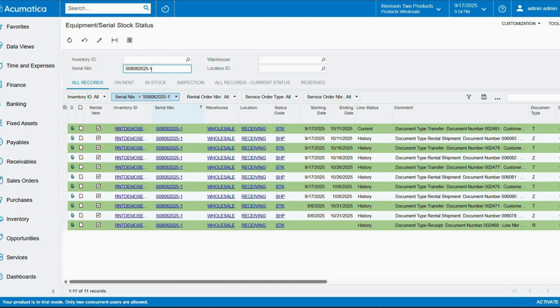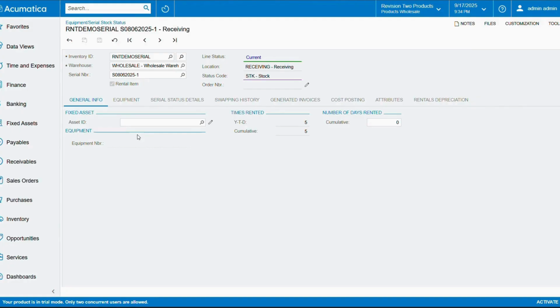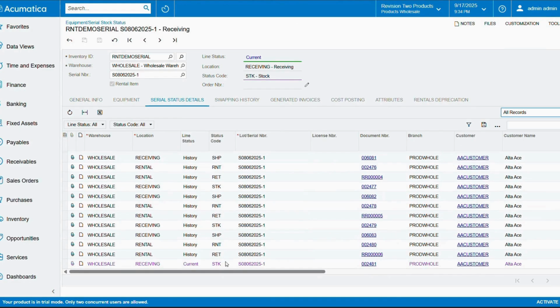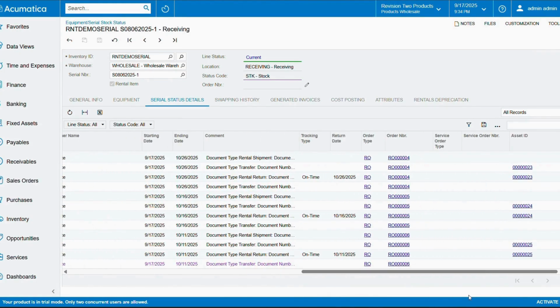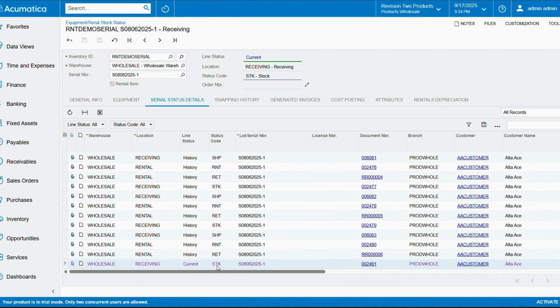Let me refresh this again, and then you will see the added fixed asset ID is removed from the asset ID field for this rental item and serial number. And you will see the fixed asset ID removed and the status code updated as STK to mention that this item is now in stock again.